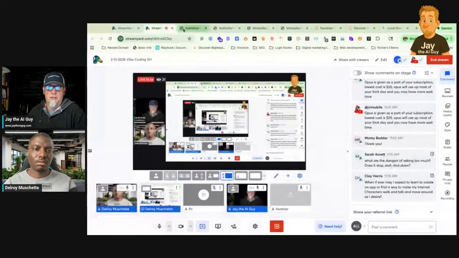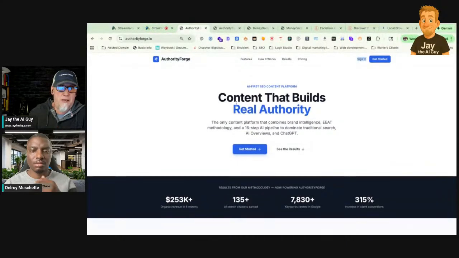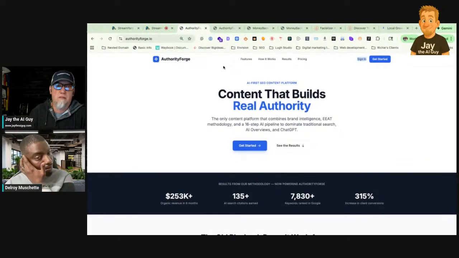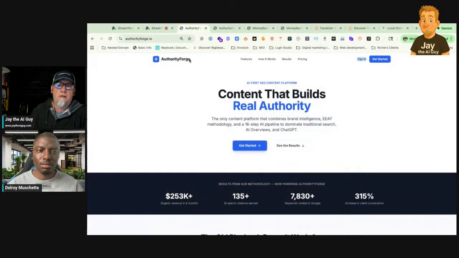When, if ever, may I expect to learn to create an app or find a way to make my internet characters walk and talk and move around as I desire? Believe it or not, there are a lot of apps out there that can help you with that. If you have an internet cartoon type character, like I have with Jay, the AI guy, you can make them talk now, and there's several tools out there that can do it. One of them we're actually going to do a deep dive on soon called HeyGen. HeyGen is cool, and if I have time, I'll show it to you. But hey, why not start trying to build one, right?